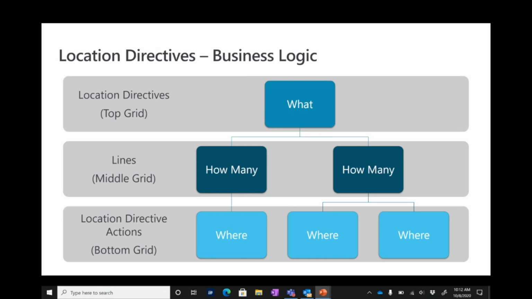When we move to the middle part of the grid, which is our lines fast tab in the form, we are then defining how many, so the quantity and which units apply to this location directive. Then as we move to the bottom of the grid, which is our location directive actions fast tab in the form, in the system, that is then defining the where of our business logic. So I'm going to give an example of this that might help clarify a bit further.